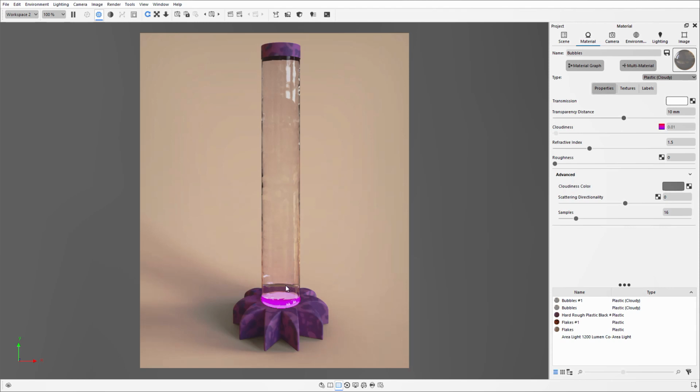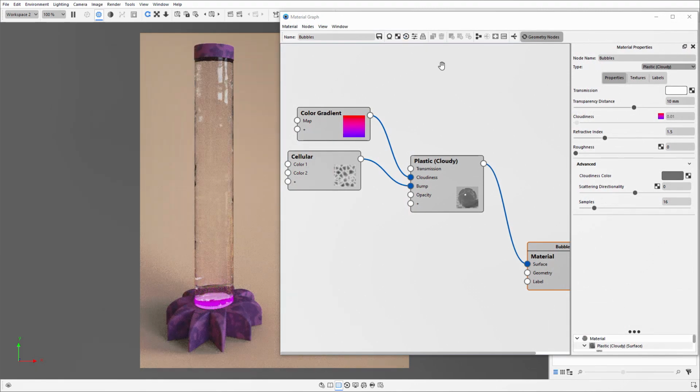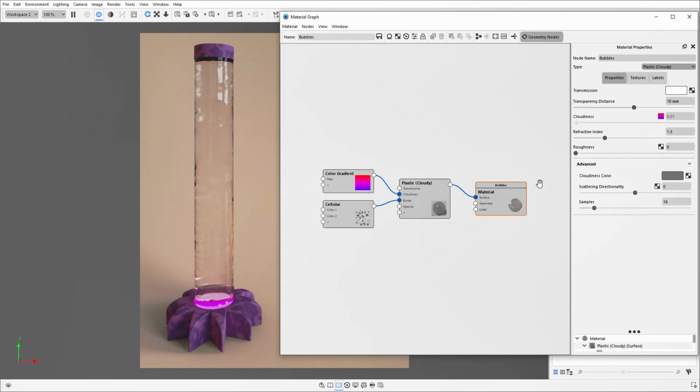Now when it comes to the bubbles geometry node, it does need to be applied to a transparent material, whether that be a plastic, liquid or glass, just because it will always be inside the geometry itself. Obviously, if you had a solid material type, you wouldn't see these bubbles. To apply bubbles, you need to open up the material graph first of all. Here we can see what materials have already been applied to that part. Now if I right click the material graph window, under the geometry flyout is where I'll find bubbles.